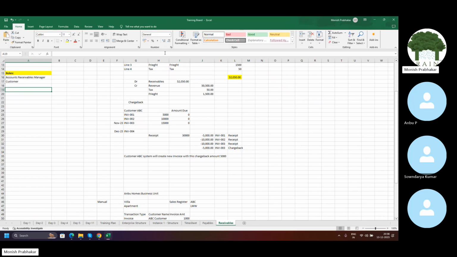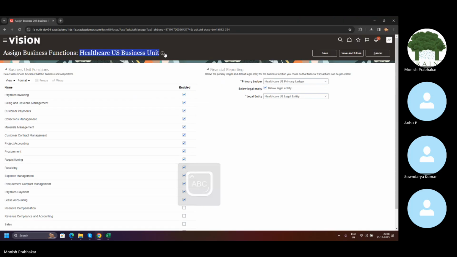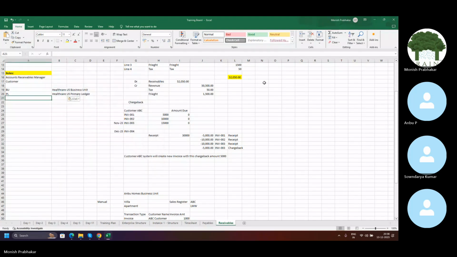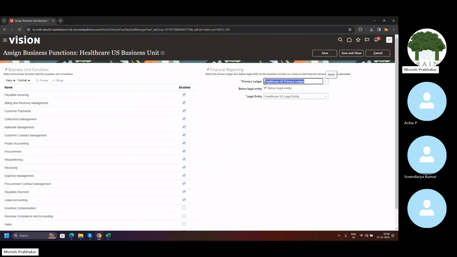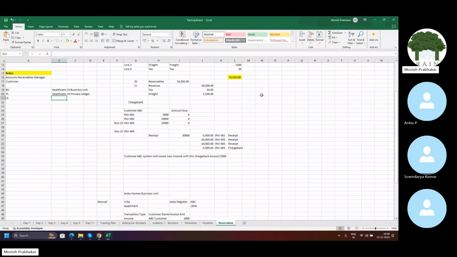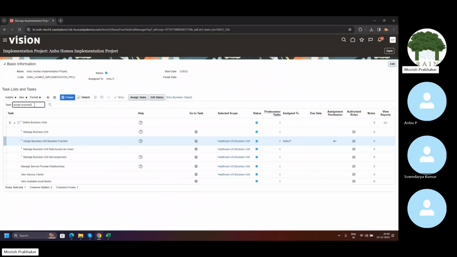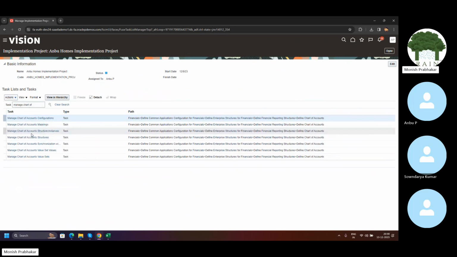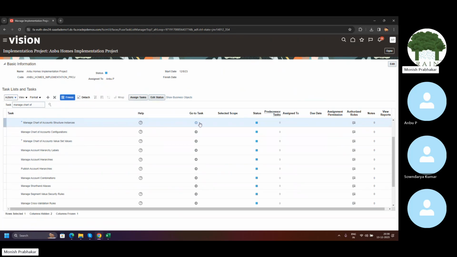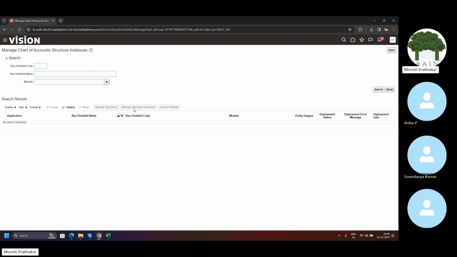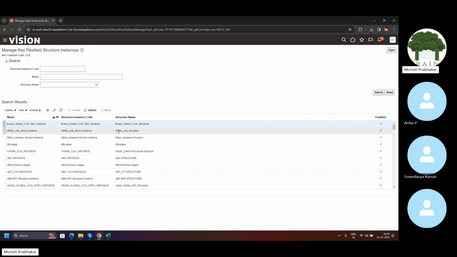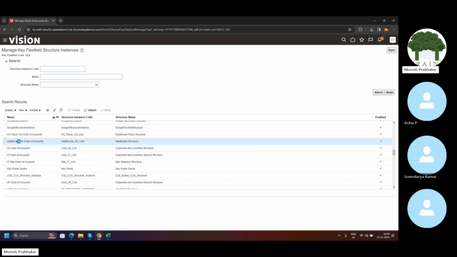The BU name is this, PL is the primary ledger, and then the legal entity is healthcare US legal entity. Next, the chart of accounts structure. To know that chart of accounts structure, I'm going to manage chart of accounts structure instances. Go to this task. Let's see whether anything is there for healthcare. Yeah, this one.